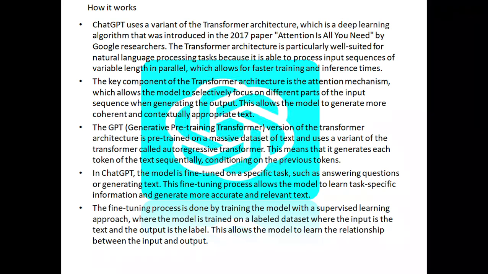The GPT version of the transformer architecture is pre-trained on a massive dataset of text and uses a variant of the transformer called the auto-regressive transformer. This means that it generates each token of the text sequentially, conditioning on the previous tokens. In ChatGPT, the model is fine-tuned on a specific task. So we will see some tasks at the end of this video, such as answering questions or generating text.